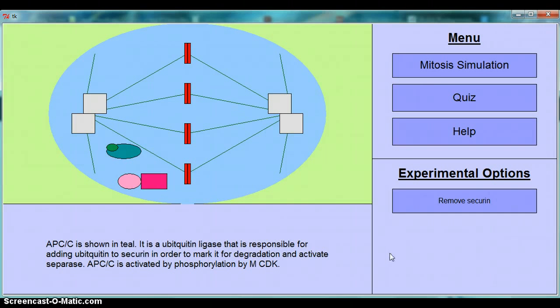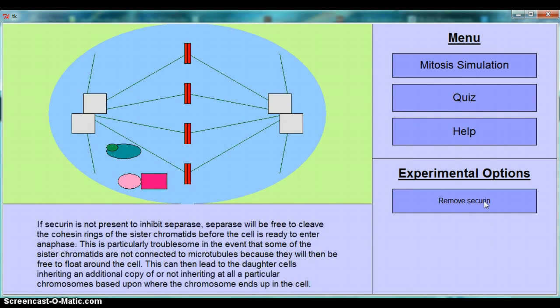Next, you also may have noticed as we've been going through the different cell cycle stages that we have an experimental options box over here. This box gives some more advanced information about the cell cycle stage that you're currently on. So for instance, here we have remove securin. So securin is this protein right here. So let's see what happens if we remove securin.